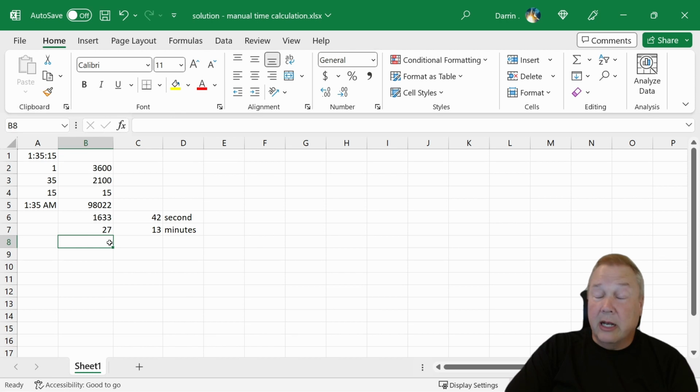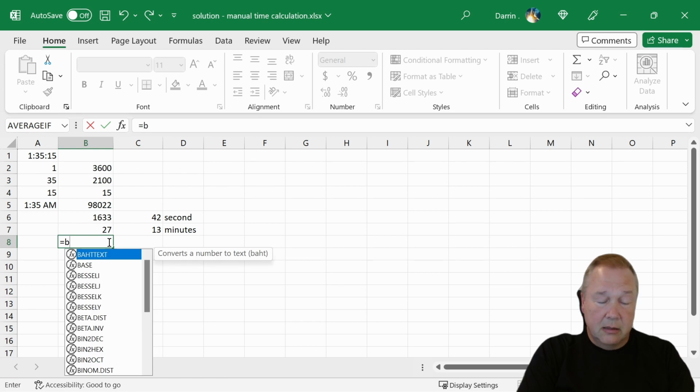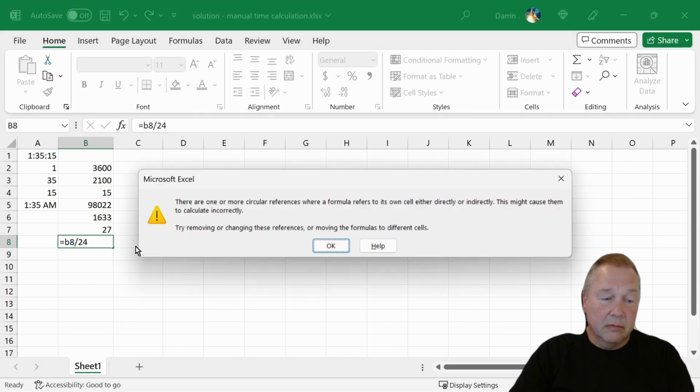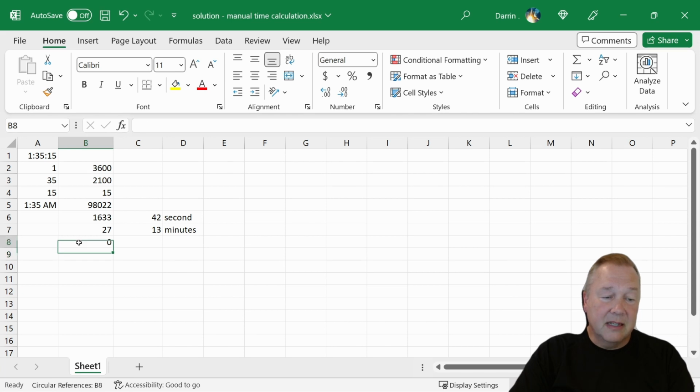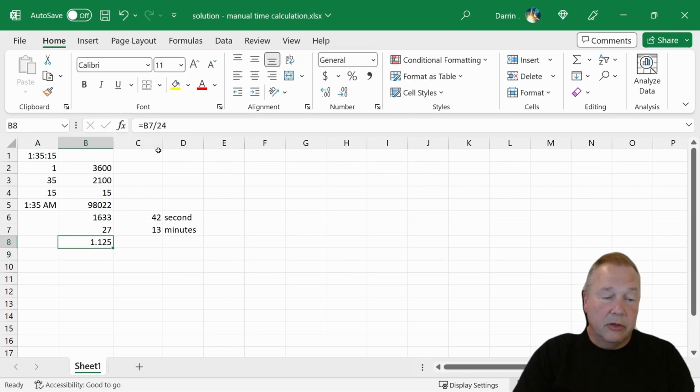If I wanted to, I could break this down by days. So I could do equals B8 divided by 24. And that's B7 divided by 24, which gives me 1.125 days.